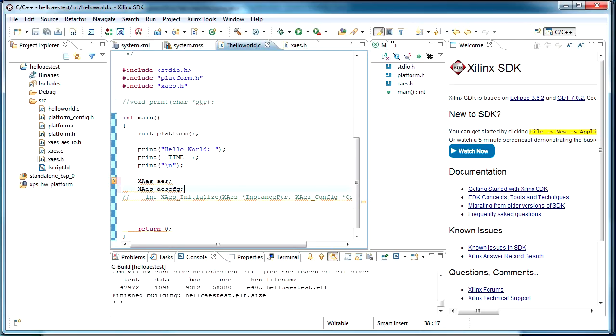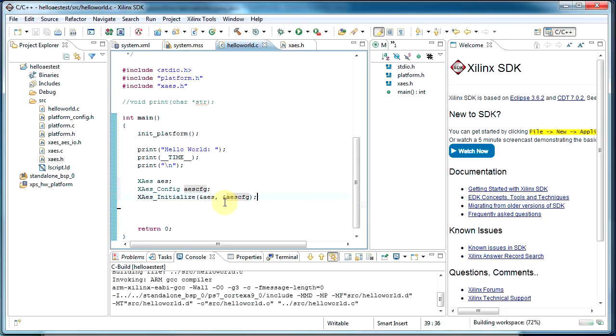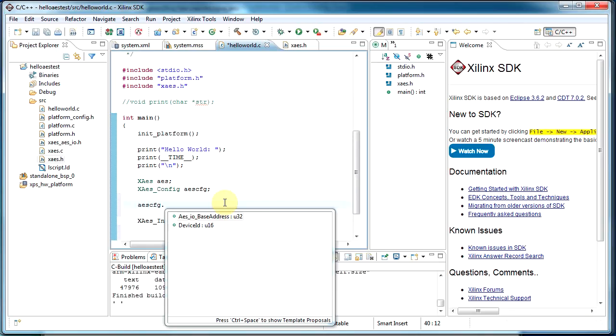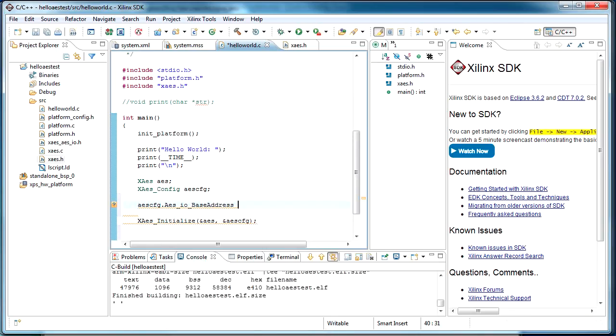AES config. This is different. And this will initialize the system. We have our two variables, and I'll need to set up those variables. I'm just going to put all the calls in first, like so. So all this is doing is initializing it, and we actually need to set up in this AES config. We're not using the device ID, but we are going to be using the base address.